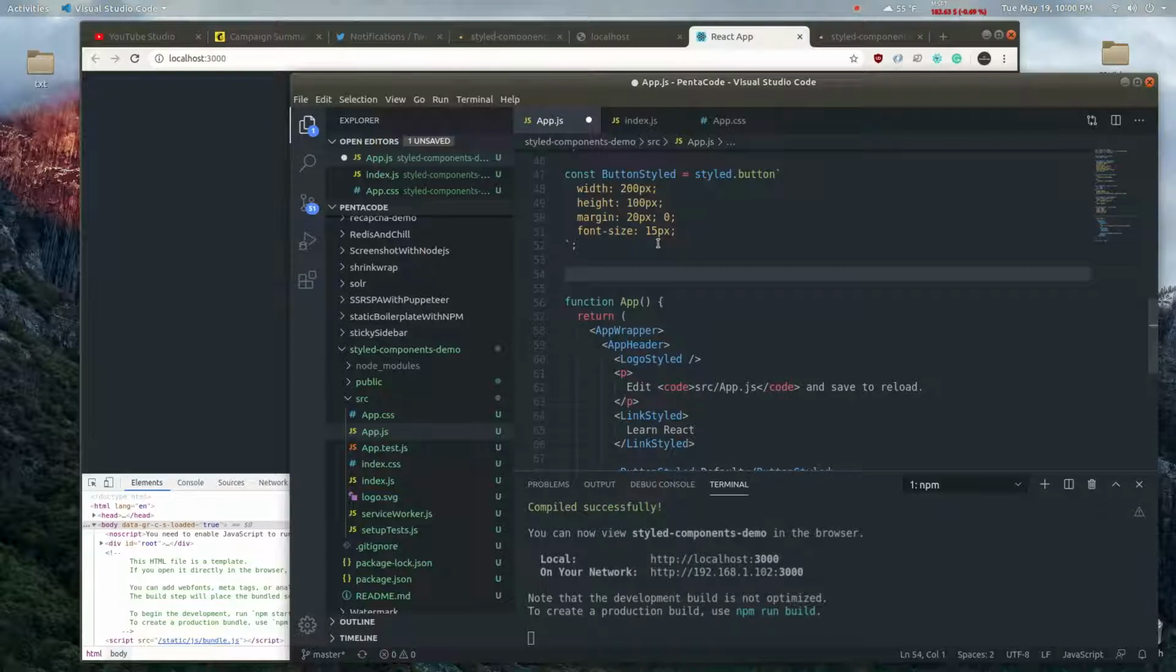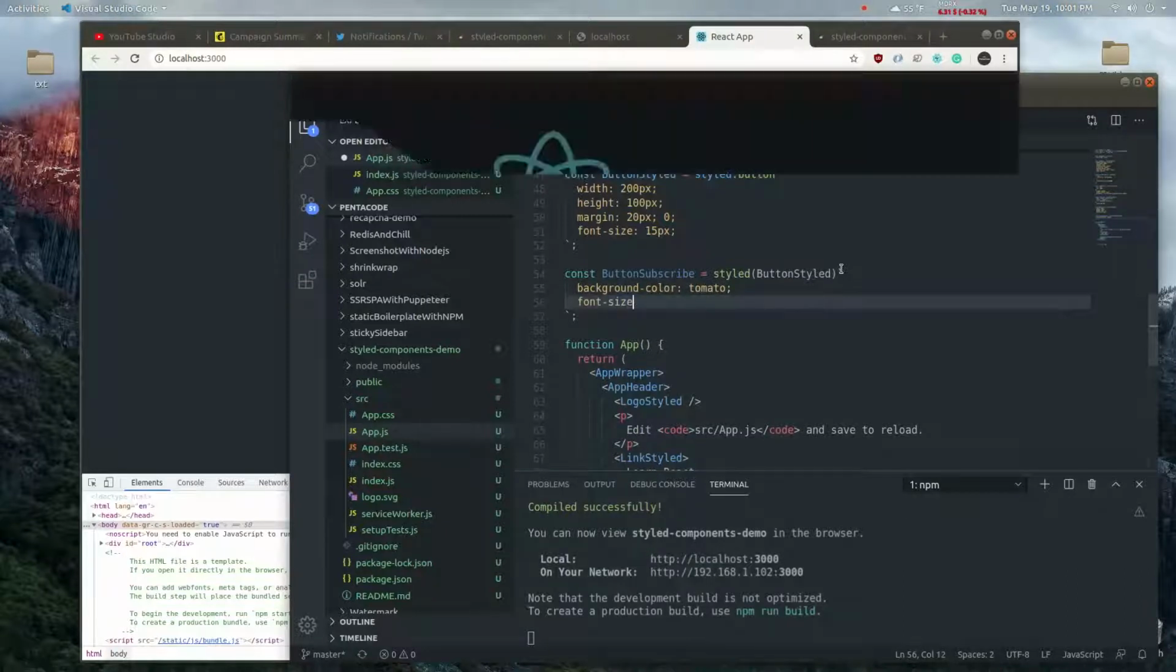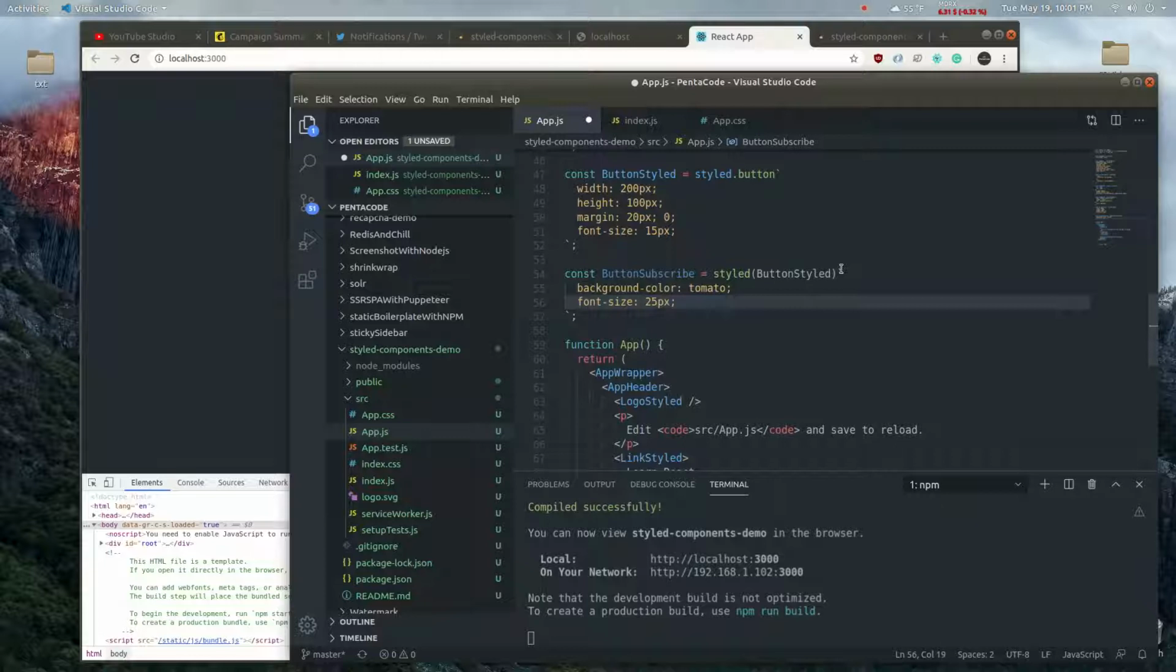So let's make a subscribe button. So you can do const ButtonSubscribe. So you want to extend everything inside ButtonStyled. The way you do it, you do styled, you do parentheses of the component you want to extend, and then you just write the override style inside of here. So for the conversion button, I want the background color to be tomato, and font size, I want it to be a little bigger, 25 pixels.